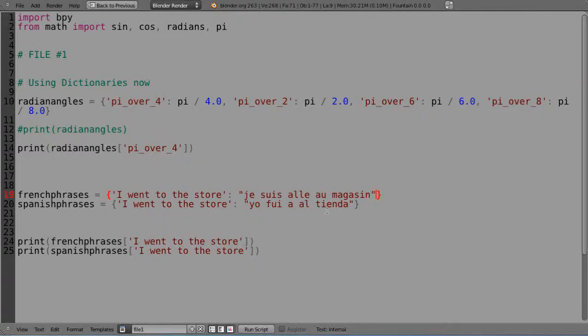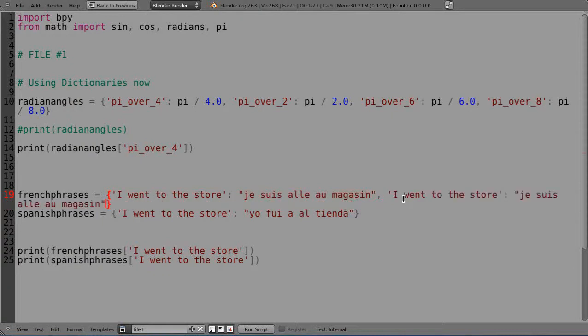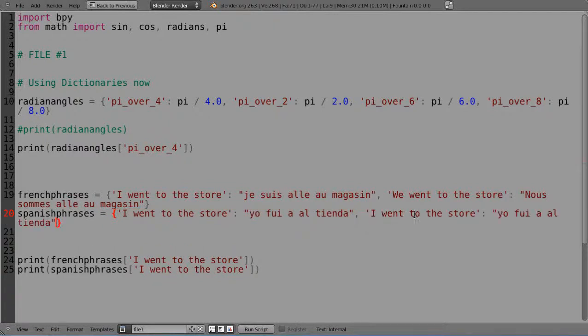Then you could add another phrase over here, like, I don't know, we went to the store, nous sommes allés au magasin, and in Spanish, fuimos a la tienda. So let's just grab this little piece right here and separate it with a comma. We'll say, we went to the store. And if I remember this, nous sommes allés au magasin. And this one we'll pick up here. This is also going to be we went to the store. We'll get rid of the nosotros and just use fuimos. Fuimos a la tienda, like that.